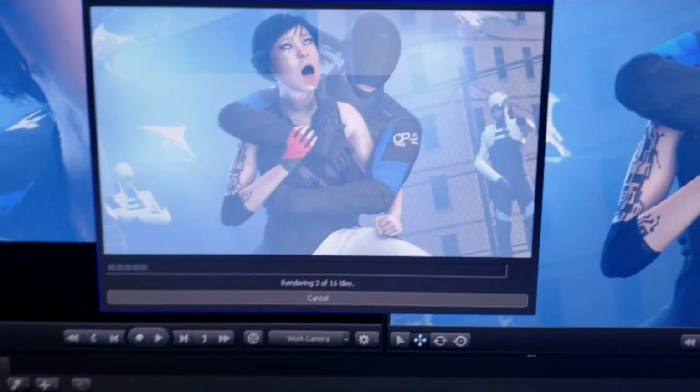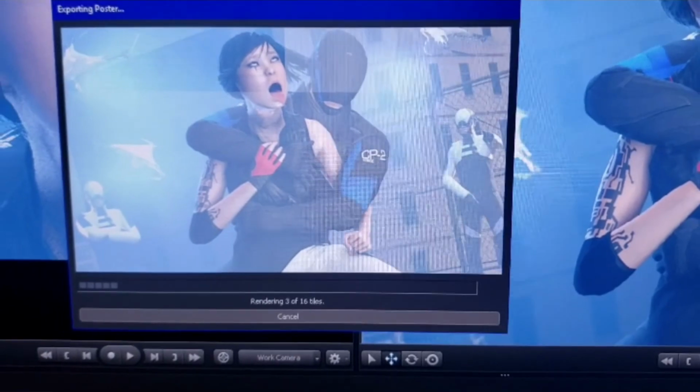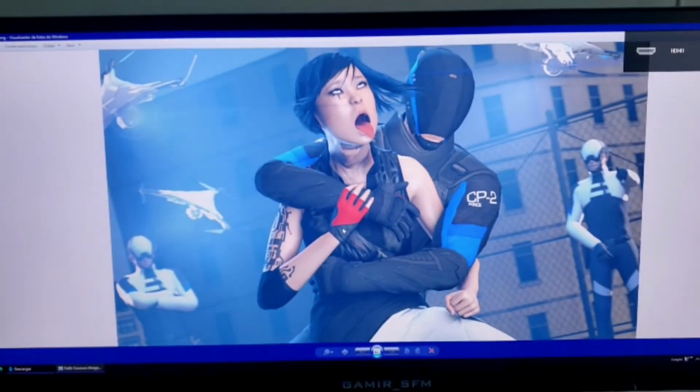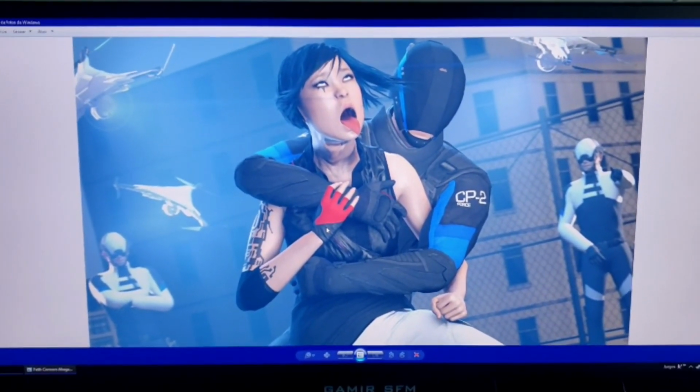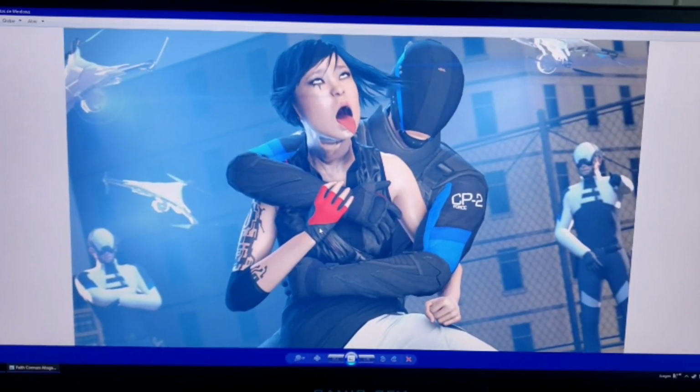Right, the laptop is still rendering. My computer finished rendering already. What? Come on, bro.